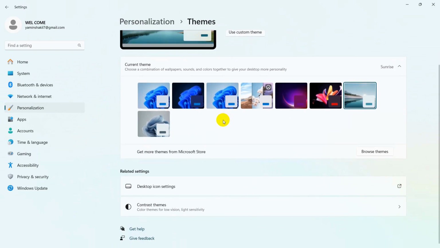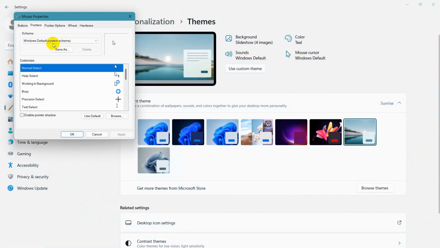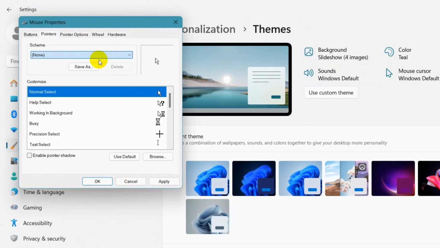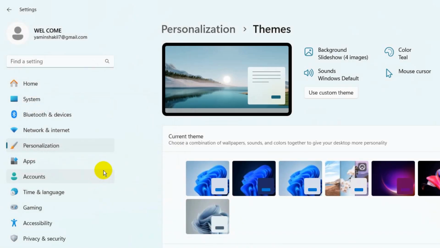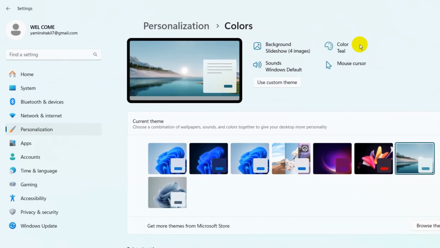If you click on themes, here you can choose the mouse cursor from here. If I now click on mouse cursor, it will show us a few options here. You can choose different mouse designs from here. You can choose this one. I'm just going to keep the default one, so I'll just click on none and click apply, then click OK. So you can choose different mouse designs and also color from here as well.